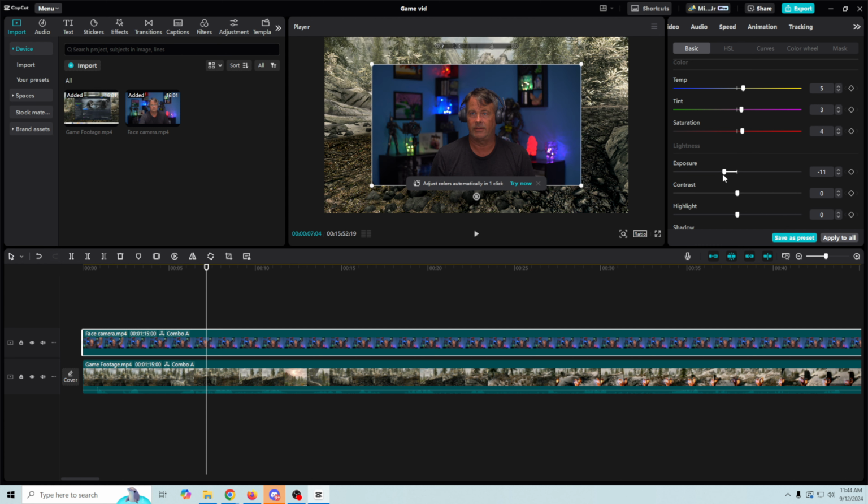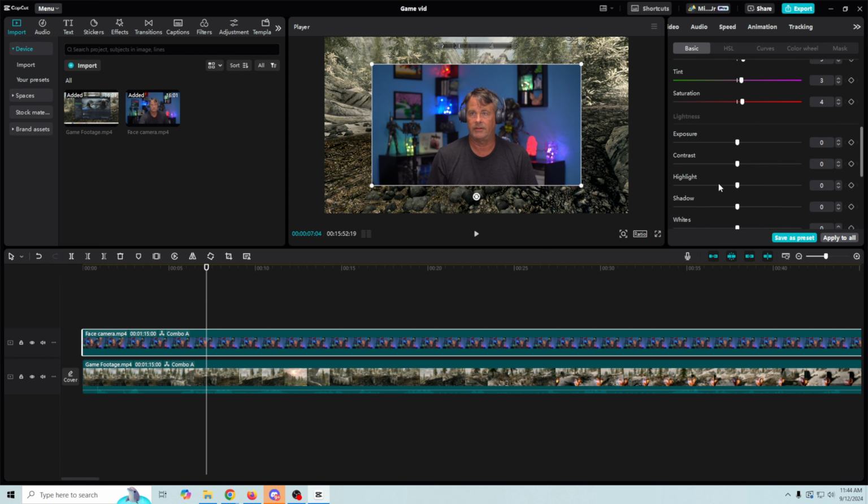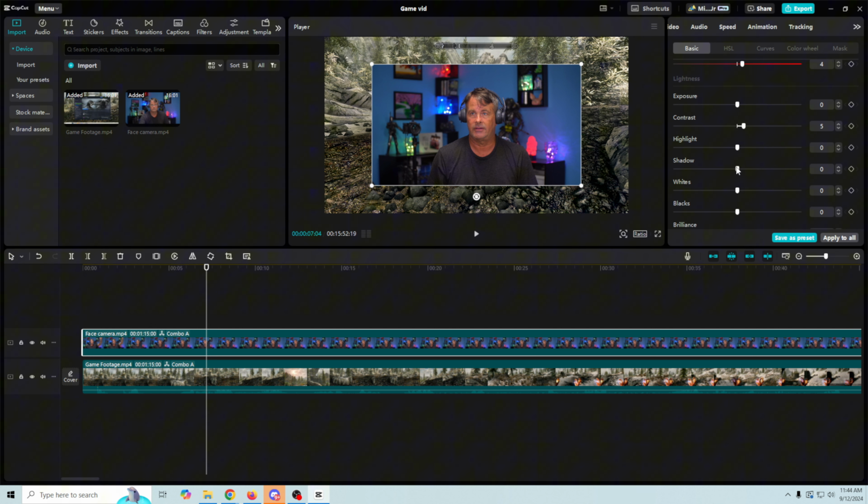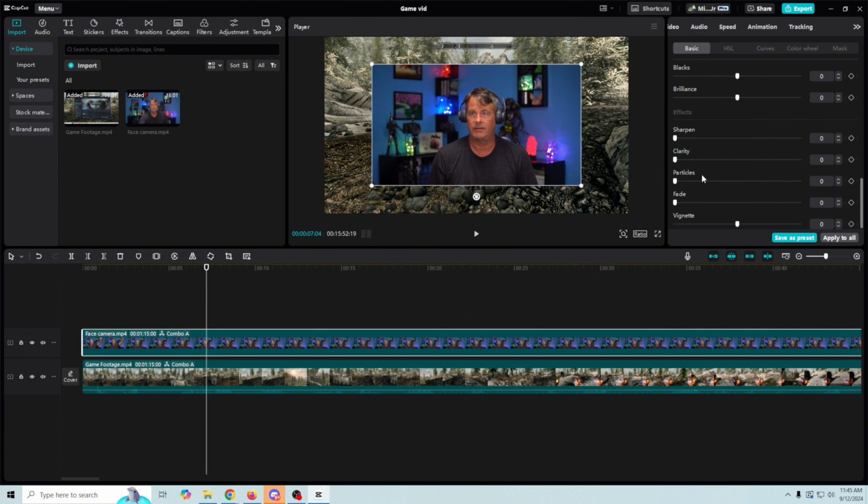We can darken it up by lowering our exposure. We can up the contrast just a little bit, which I always like to do. It makes me pop off the background a little bit more. We can adjust highlights and shadows, so we can darken up our background. These are the kind of things that you can do to make it look a little different. We can adjust the sharpness, clarity, vignette, all that sort of stuff.